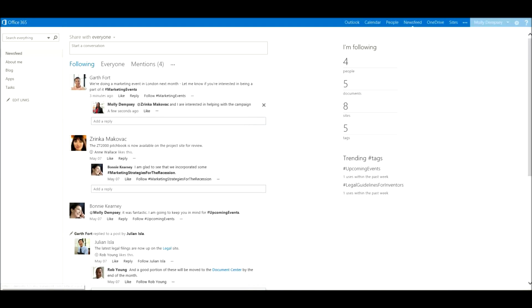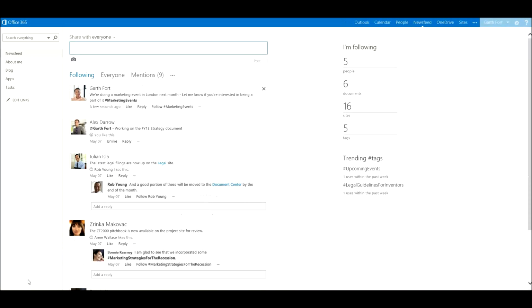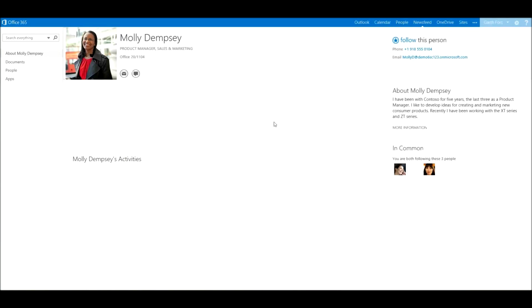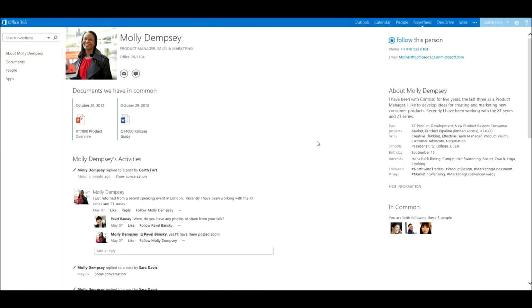Now I'm going to switch back to Garth's newsfeed. Now that I'm in Garth's newsfeed, I can see that Molly replied to my post. I don't really know much about Molly, so I'm going to click on her name to see her profile. Now that I'm in Molly's profile, I can learn more about her.